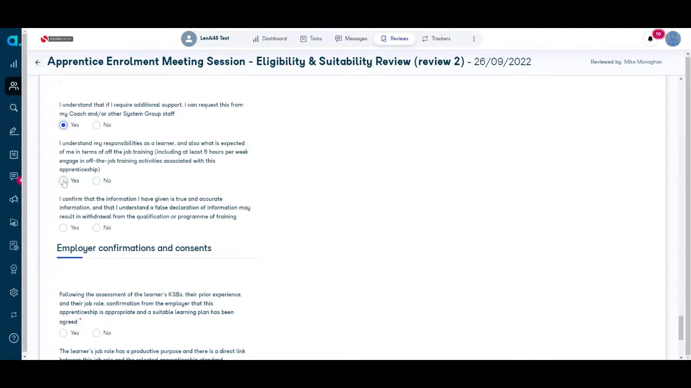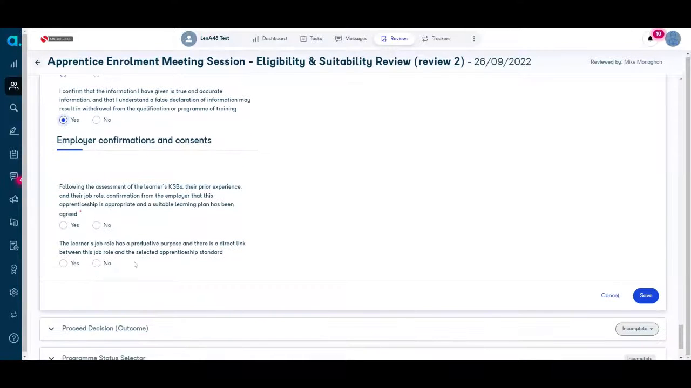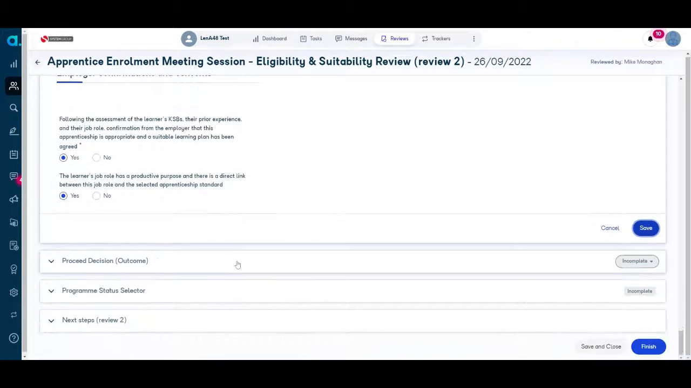Again, when you do this, make sure you read and understand them. Your employer has to consent as well. They'll be supporting you through the apprenticeship. We'll make a decision whether this is the right program and you're able to proceed, and then we'll move on to the next steps.